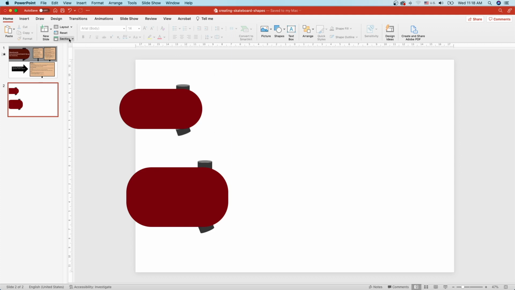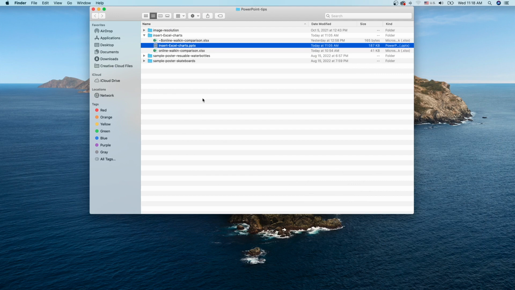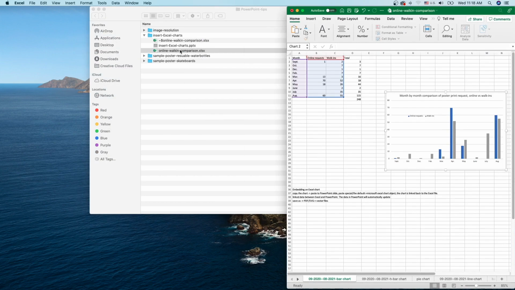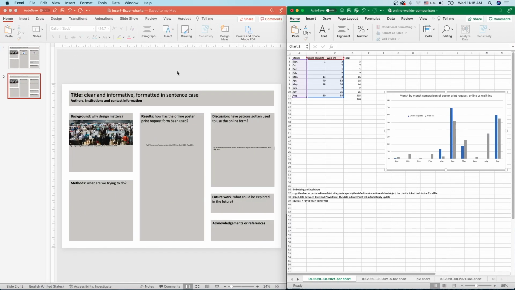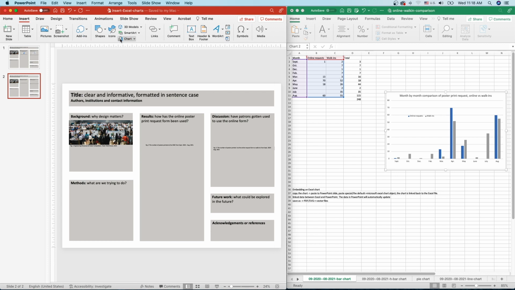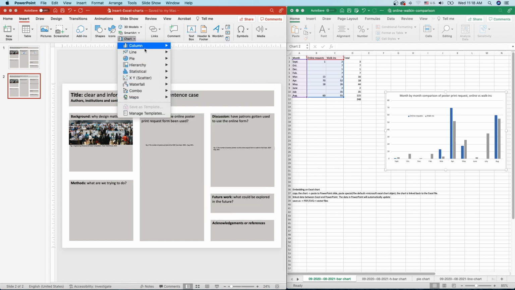Next, we will see how to insert Excel charts to PowerPoint. We will use the files in the Insert Excel Charts folder as a demonstration example. Open the Excel file, open the PowerPoint file. You can insert and create charts directly in PowerPoint. Go to Insert, Chart. You will see different chart types you can create in PowerPoint directly.